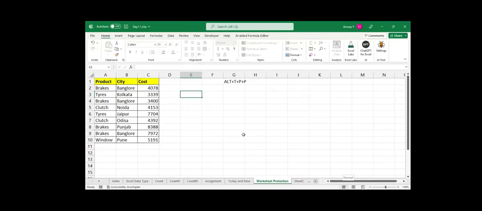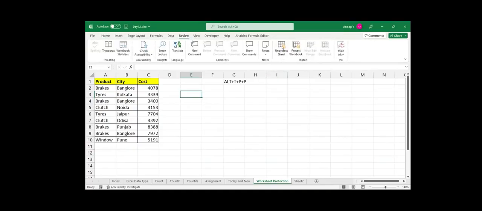So this concept is known as worksheet protection. From the Review tab, you can perform this. So just perform this, everyone. Then I will move to the next sheet protection activity.